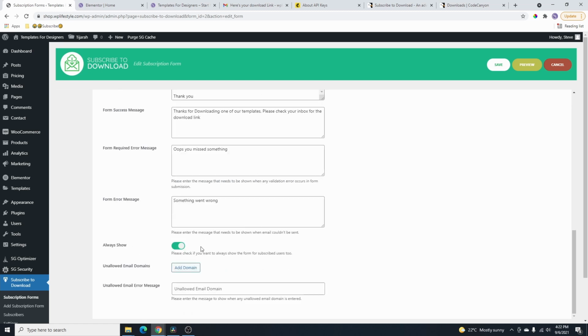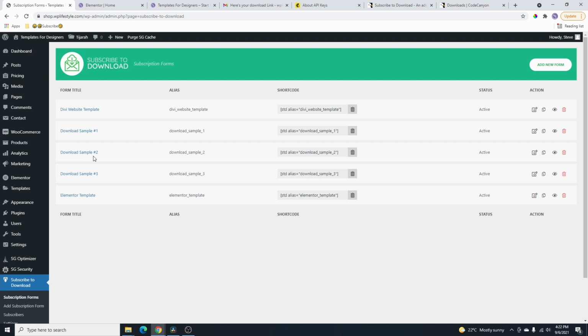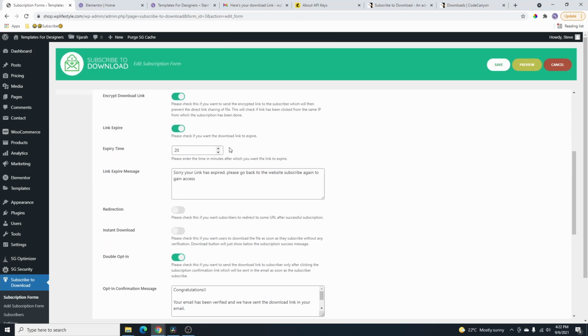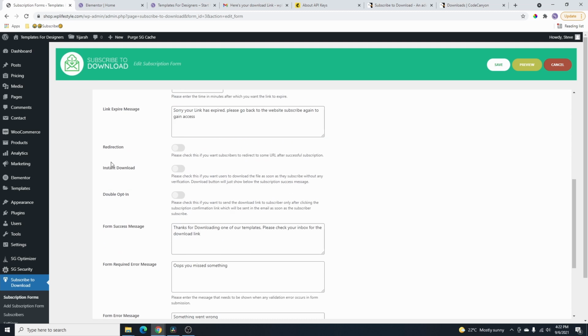And then I have the always show on display here. So keep in mind, this is just for download sample number 1. So I'll go back here, and then the download sample number 2, we're going to click here. And now I want to go here and I want to enable instant download. That means I'm going to turn off this double opt-in. I'm going to turn this off, and then I'm going to enable instant download.